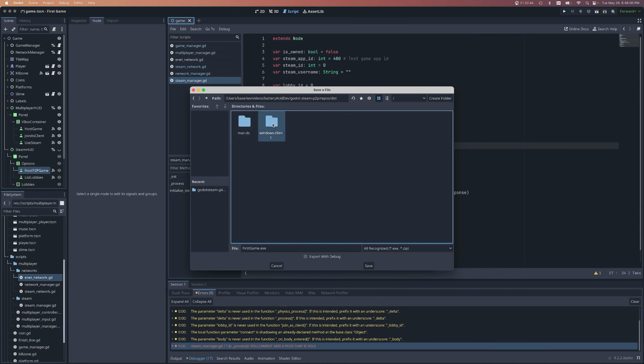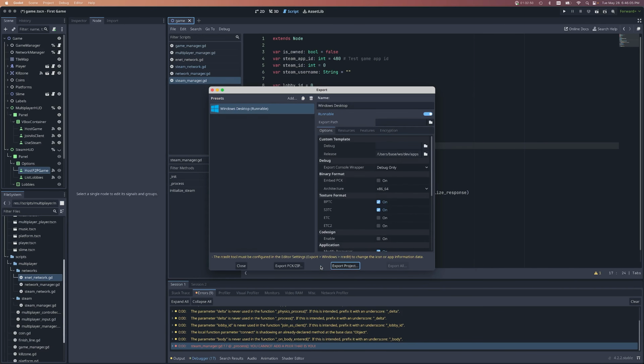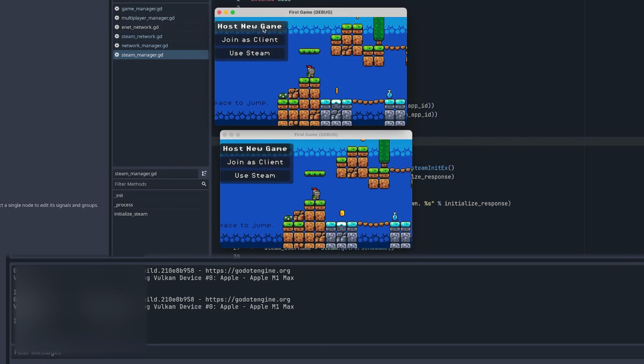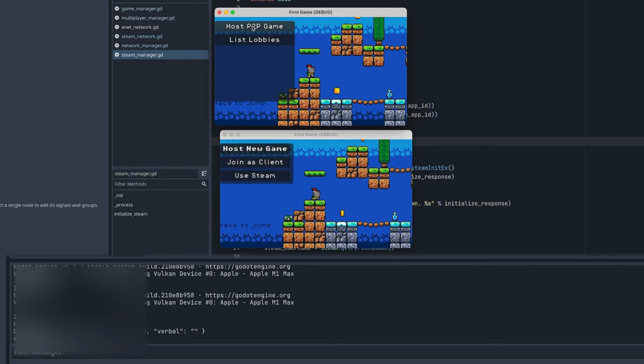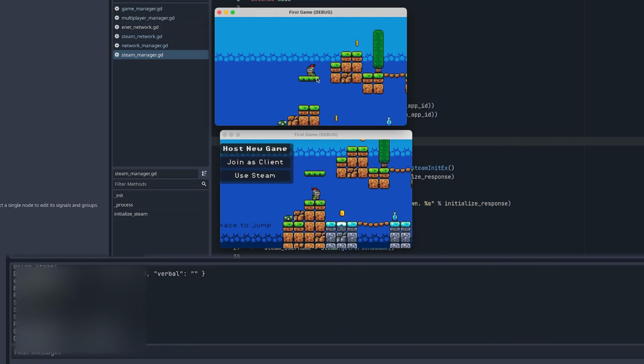I have a Windows client folder saved already, and I've already got some exports here, and I'm just going to overwrite them. Let's launch the game. And I'm going to use Steam and host P2P game. And so now I'm just going to sit there. You just watch until you see another player drop in.